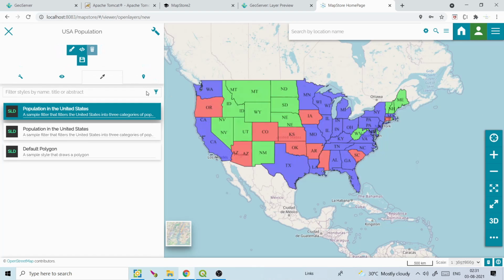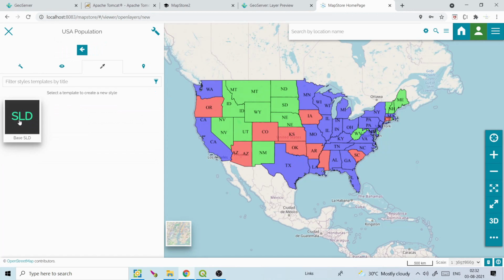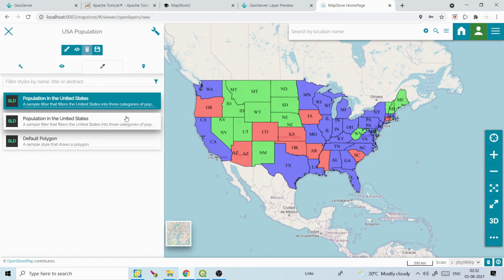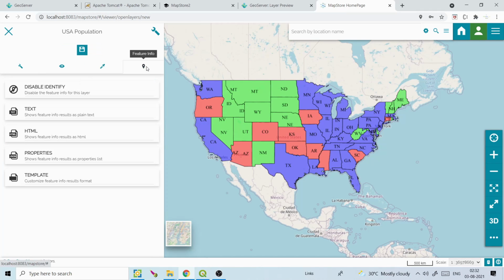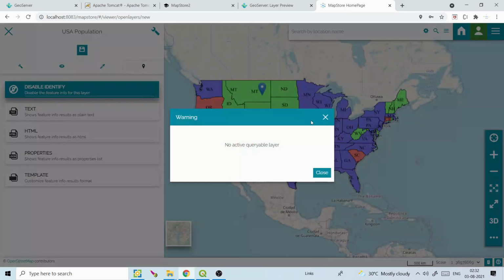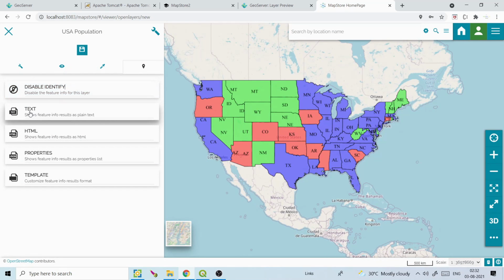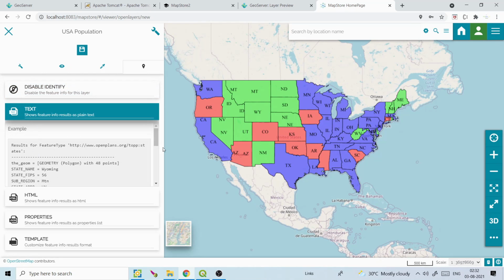I will not change the style, I will let it be like this only, and you can even create a new style, based on SLD. All those things you can do here. Then feature info: you may want to disable it. If on click you don't want to get the feature info, it will not give you the information. And this is the format in which you want to get the feature info.